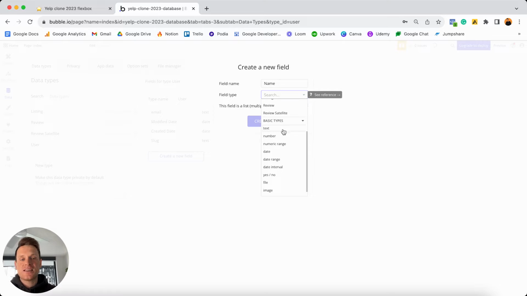But as you can see, there's a long list of different options. You can store things as numbers, dates, yes, no values, images, files, addresses, and the list truly just goes on. But for now, we're just going to keep this simple and store this as text. I'm going to create this here. Then the next data field was the profile photo.